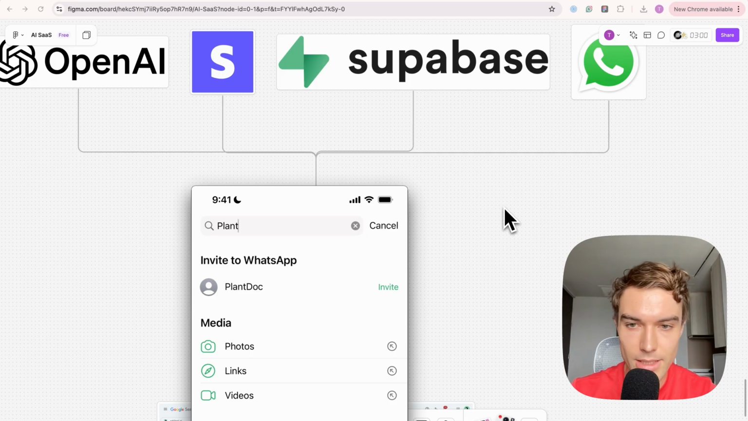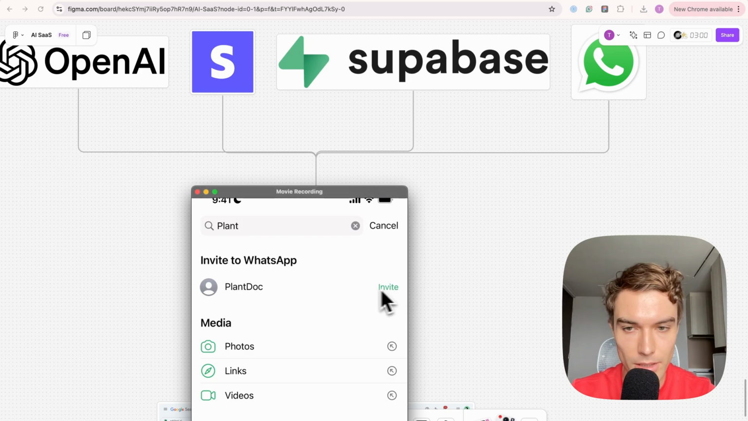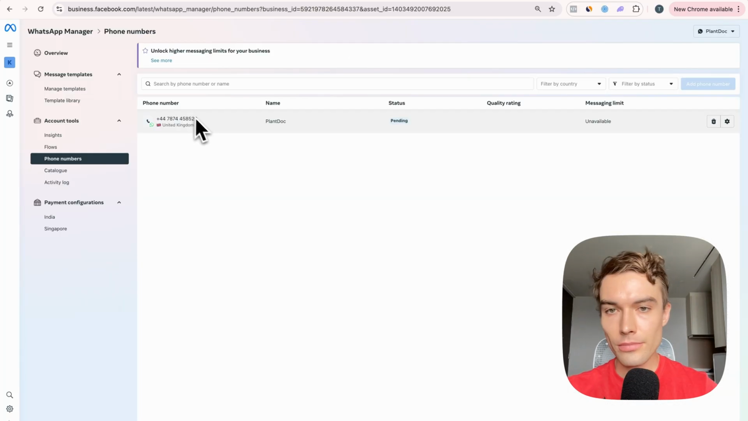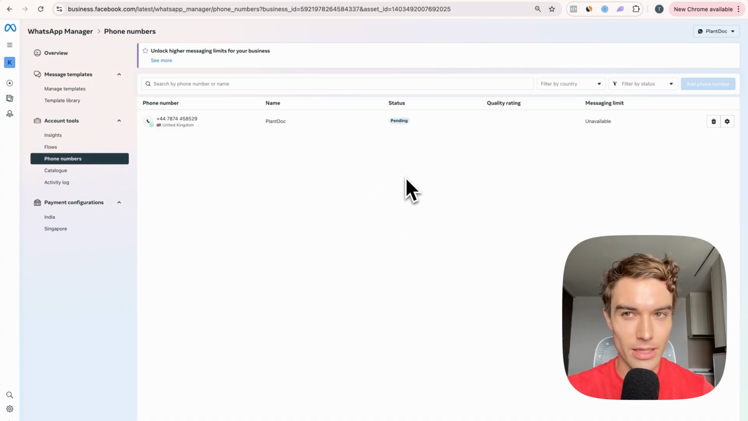Now in WhatsApp, it tells us now this number is not on WhatsApp. It says like invite to WhatsApp. This is because our status in WhatsApp is still on pending. This is really random from Meta. Sometimes they approve it instantly. Sometimes this can take several hours or days.